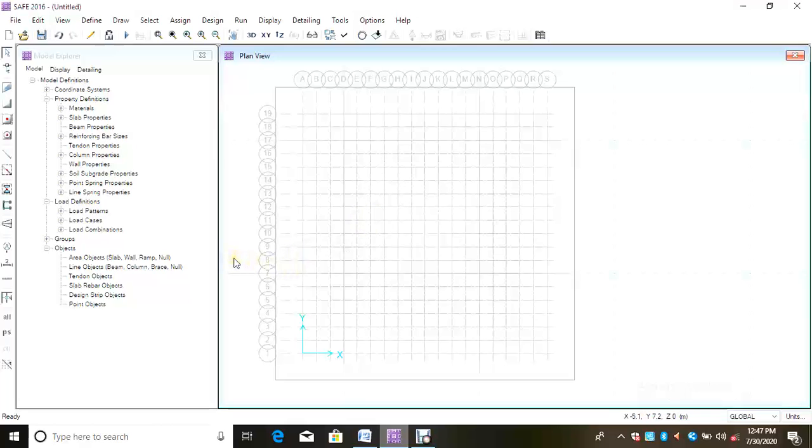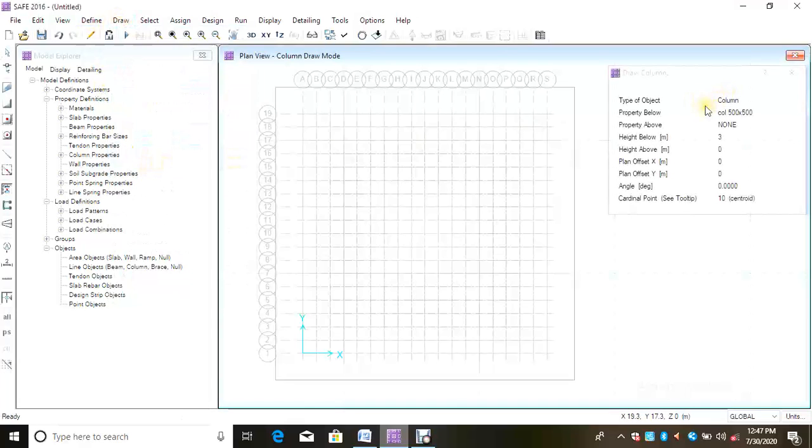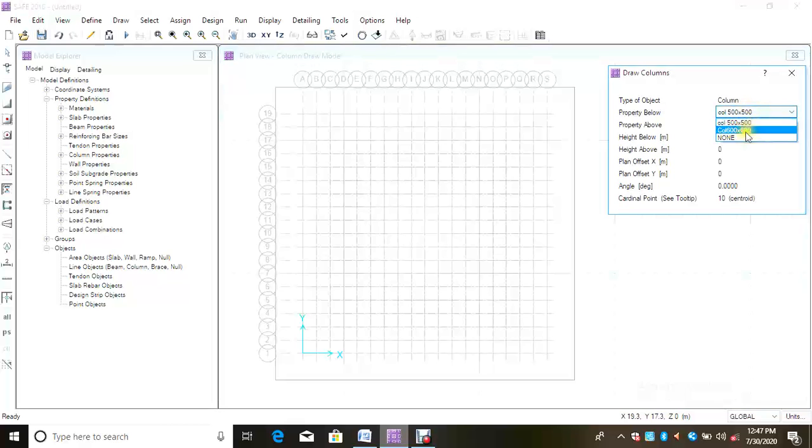After this we have to draw the columns. For this, go to the Draw options and click on Draw Columns. In Draw Columns, first set the property below as None. For property above, first write 500 cross 500, keep the height below as 0, and keep the height above as 2 meter.